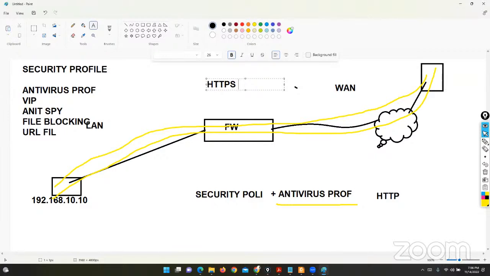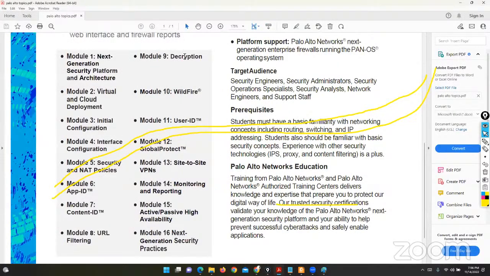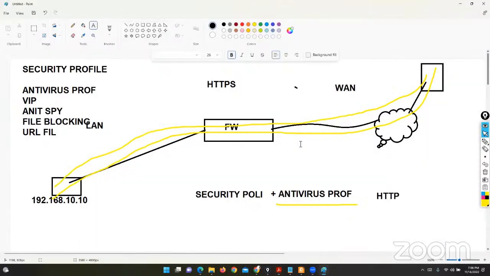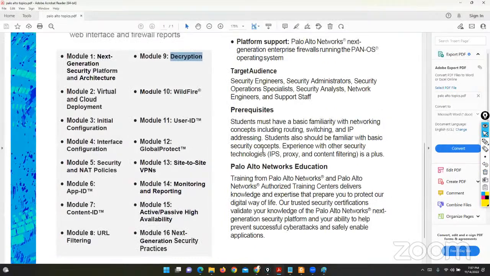In that case, what we can do, we can go with the decryption policy. On the Palo Alto firewall box, we can create a decryption policy. With the help of the decryption policy, your Palo Alto firewall box can decrypt this HTTPS connection. Then it will look like normal HTTP, and once it looks like normal HTTP, your antivirus profile can detect and can take action. So what is the decryption concept? Your Palo Alto firewall can decrypt an HTTPS connection.